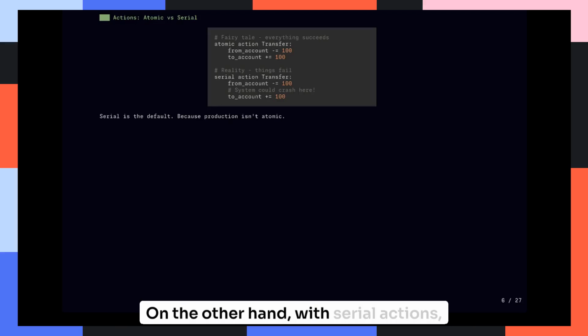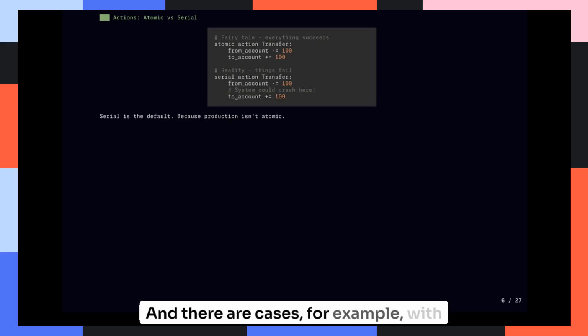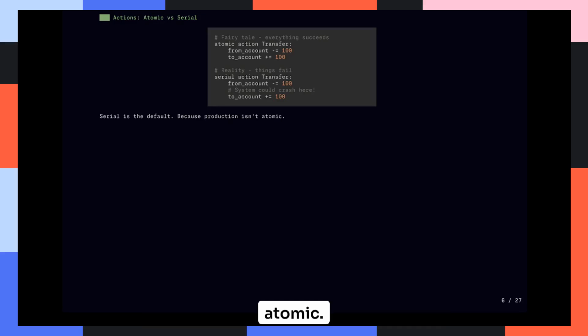On the other hand, serial actions model the real world in the sense that they capture the fact that things can fail halfway through. And there are cases, for example, with banking, where things failing halfway through can lead to money vanishing as a result. Now, in FizzBee, serial is the default. And I think that's because production is, more often than not, just not atomic.